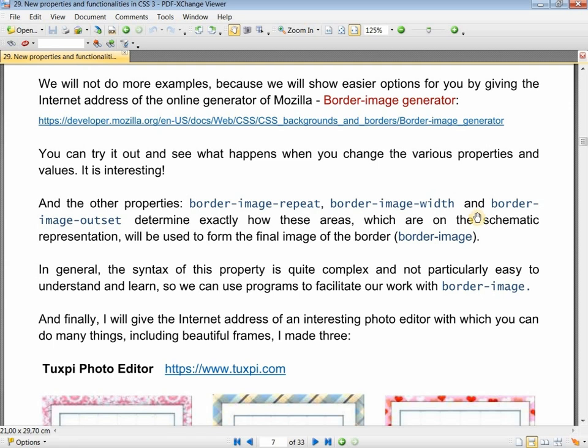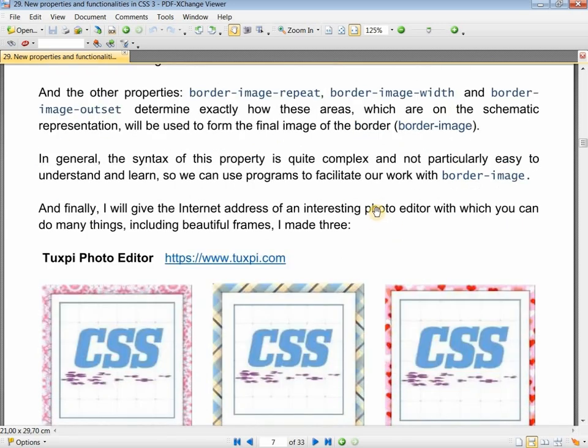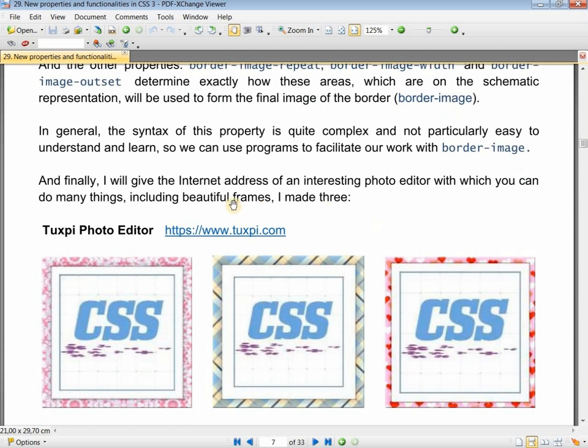In general, the syntax of this property is quite complex, and therefore, we can use ready-made programs to make it easier for us to work with it. And finally, I will give the address of an interesting photo editor with which you can do many things, including beautiful frames, so you can get this type of image.